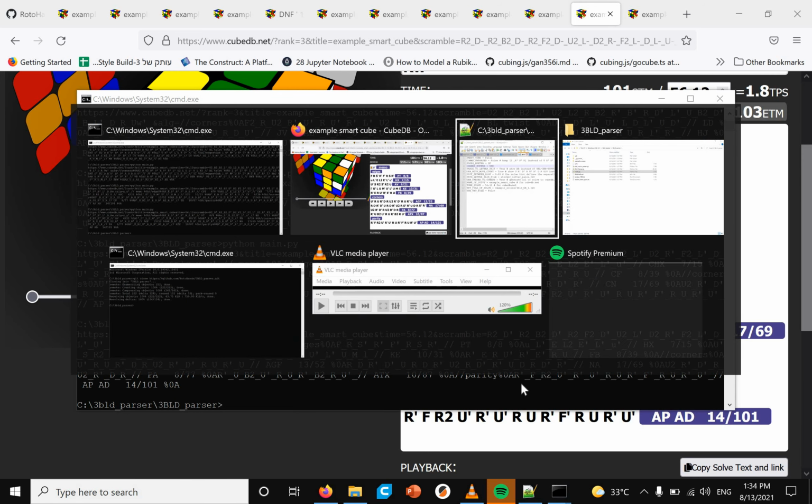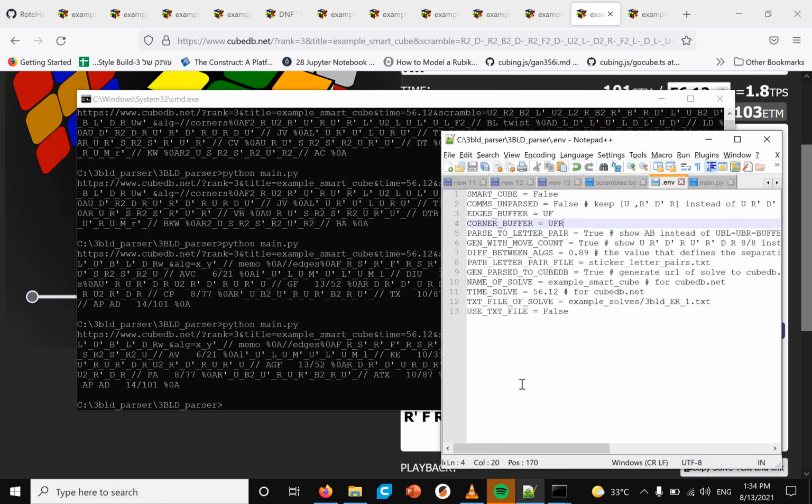Probably another thing, if it doesn't parse a solve correctly, if it doesn't separate the R's correctly, try to change this value to 0.9 or 0.91 or 0.88. That should do the job.